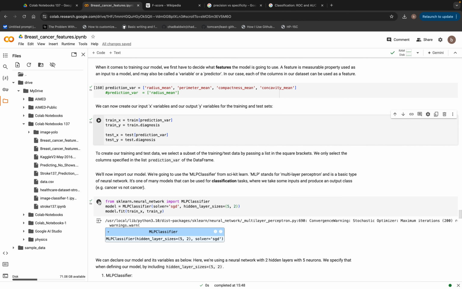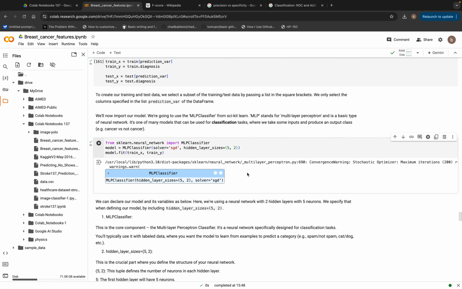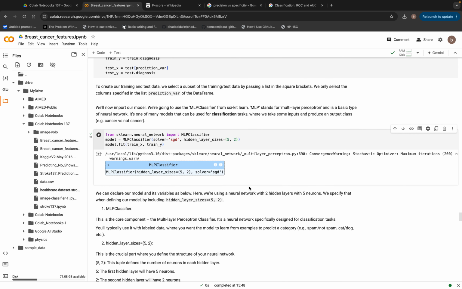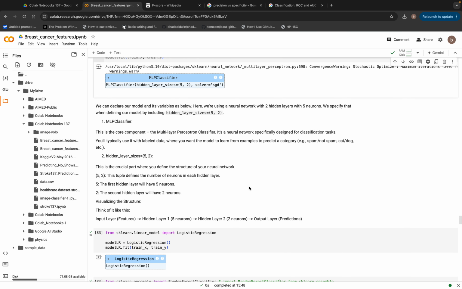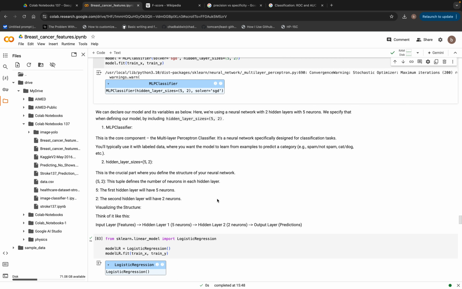So now let's load up a classifier. This is basically a standard neural network. And we're just going to give it a couple of features here, 5 and 2. 5 and 2 essentially is the number of layers. You can go online and learn about this, and it's really straightforward. But the idea is that this is going to be a fairly simple neural network where there's going to be a hidden layer with 5 neurons and a second hidden layer with 2 neurons. So there'll be an input layer, which are the features, a hidden layer of 5 neurons, another hidden layer of 2 neurons, and then the predictions.